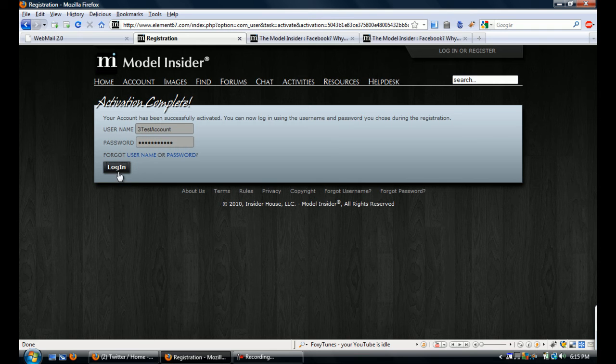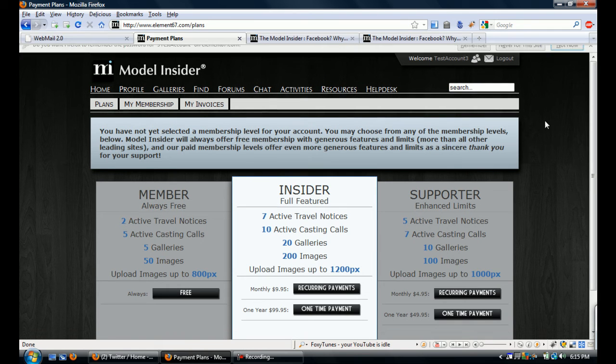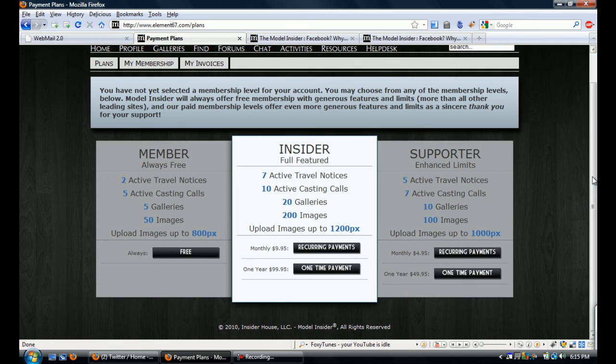As you can see, the forgot links are there and there. And this will take you to this page, which will show you the sizes and everything for members, insiders, and supporters. This is fairly self-explanatory. We are adding in some additional features that will help working models and photographers and other industry people actually make money. Those will always have higher limits and better availability for paying customers.